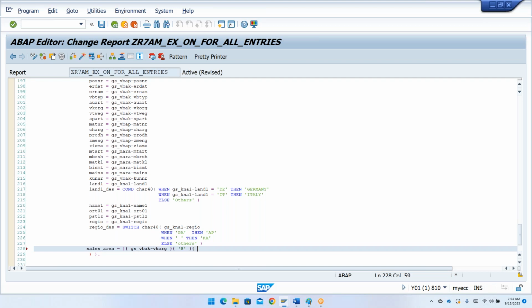and now I am going to say gs_vbak-vtweg, and I'm just closing this one. And then what is your concatenation at the rate, and then I'm just going to provide gs_vbak-spart. So there is one more typo mistake over here. This is the one. So I just did my concatenation also.